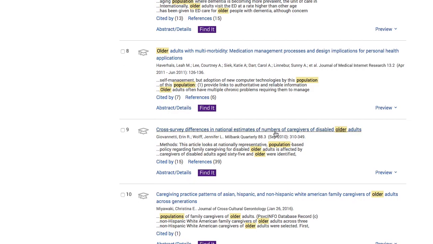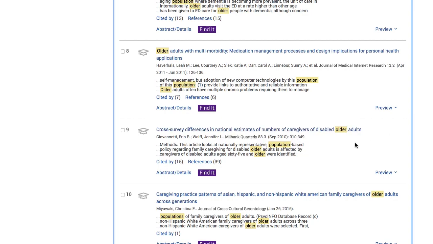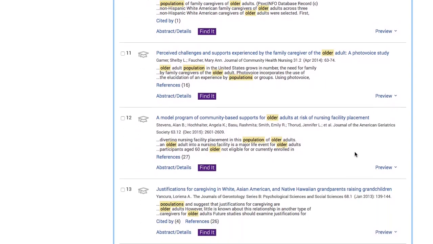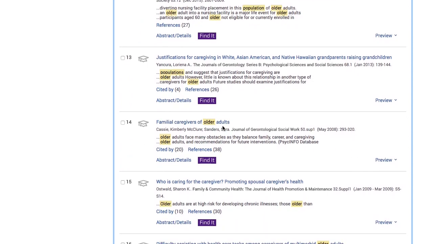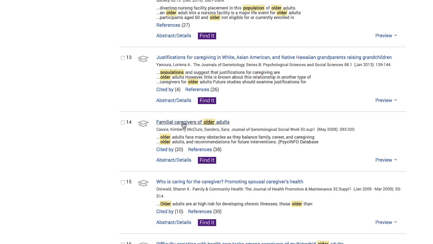Cross-survey differences in national estimates of numbers of caregivers of disabled older adults. While this is a small subset of older adults, or maybe not so small, we could look at that article for more information about just raw numbers, etc. Let's see here. Family caregivers of older adults, just a great basic article on this. So if we want to do that, we can click on here.